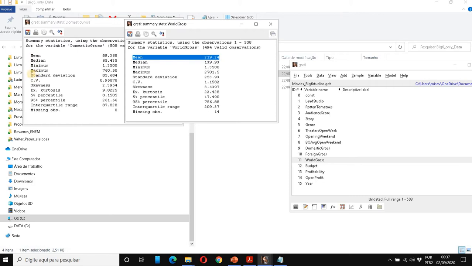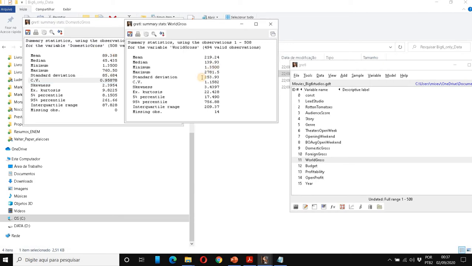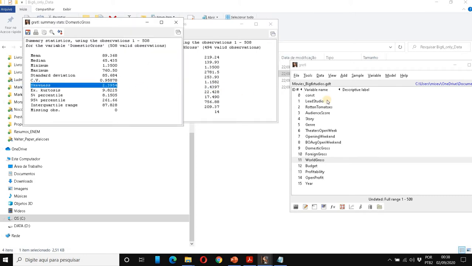The standard deviation of this variable is lower than the mean when we are talking about domestic gross revenue. Consequently, the coefficient of variation is lower than 1, which means that the mean is quite higher than the standard deviation, and for the world gross revenue it's the opposite. So standard deviation is quite higher than the mean, and this has an important implication for the coefficient of variation and also for the skewness, okay, for the symmetry. Let's see how this behaves in practice.